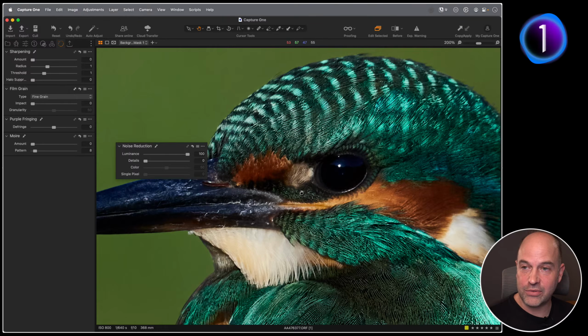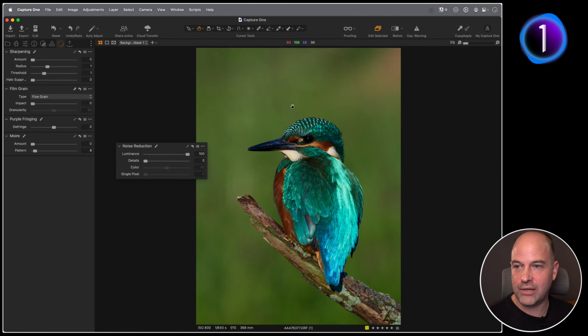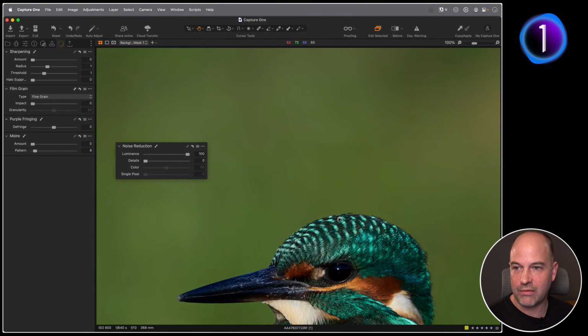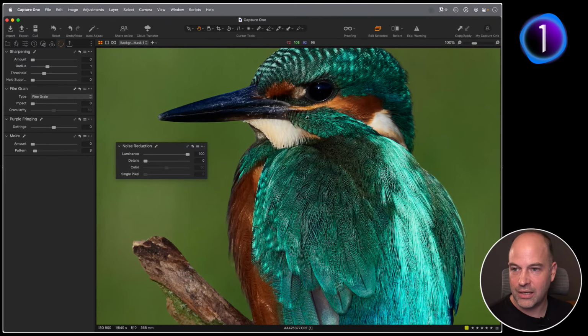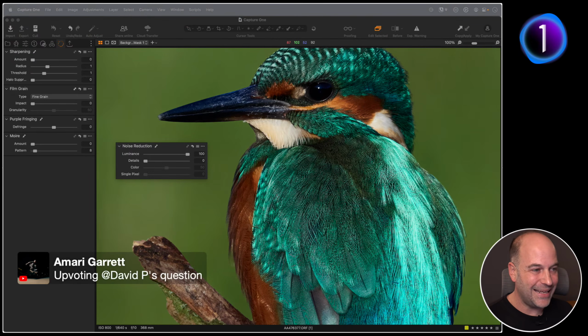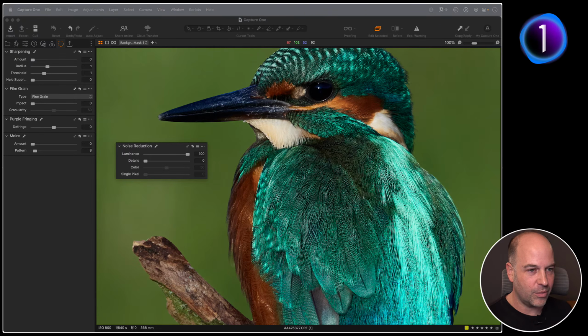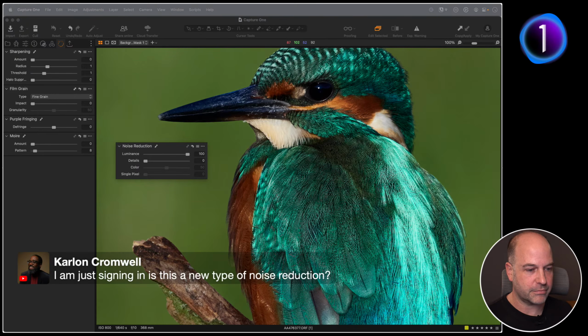So by taking those steps, we could print this up really nice and you'd have a super smooth background with no noise or grain structure. You wouldn't see it on the subject anyway. So there's no point dialing up loads of noise reduction there. So I hope Amari and David P, that answers your question. You can always deal with noise and sharpening in those different ways.